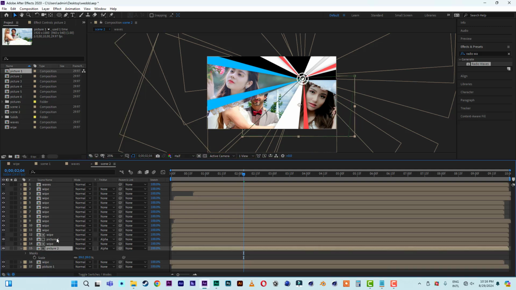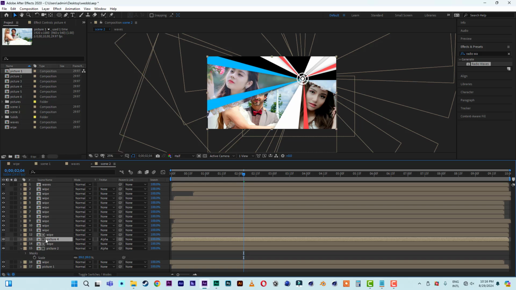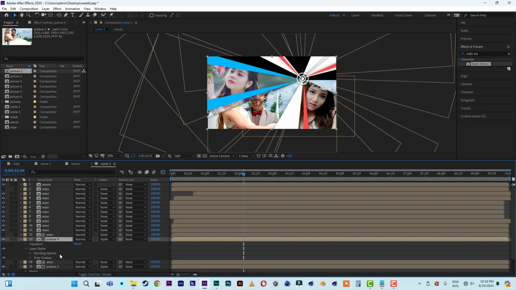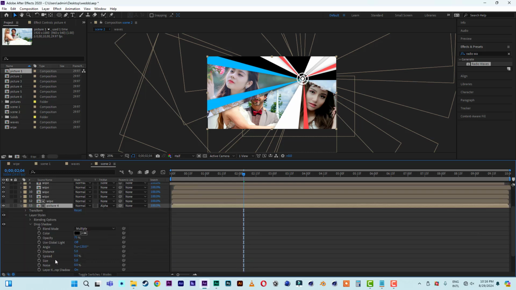Okay. Then the image on top here, right click on it, come to layer styles, drop shadow. Then the distance, let's go 0. Then the size, let's spread it up a bit. Then reduce the opacity.